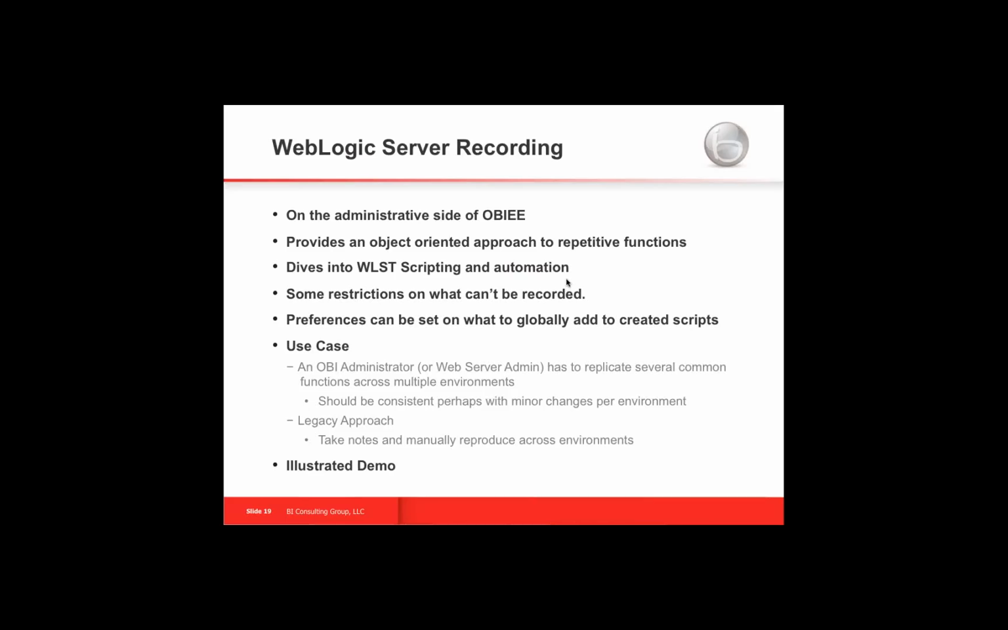And so what I want to introduce for those who aren't familiar is a trick to basically manage some of the tedious administration functions that take place within WebLogic Server. And so WebLogic Server provides a recording function. It starts getting a little more technical, and it gets us into some WebLogic scripting, which is called WLST. And again, this is going to be more for your administrator, but it's something worth noting. There are some restrictions on what can't be recorded. So an example of that would be starting a managed server, for those who are familiar with that. But mostly everything else is wide open to be recorded and replayed. Okay? And of course you can set preferences, you can add prefixes to your script, suffixes to your script.